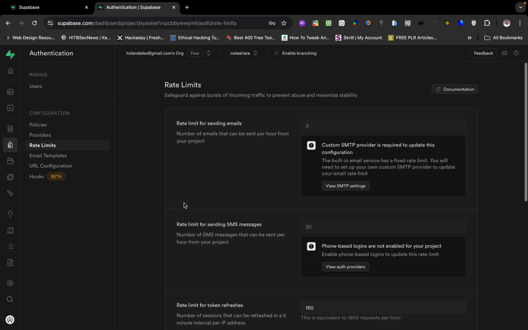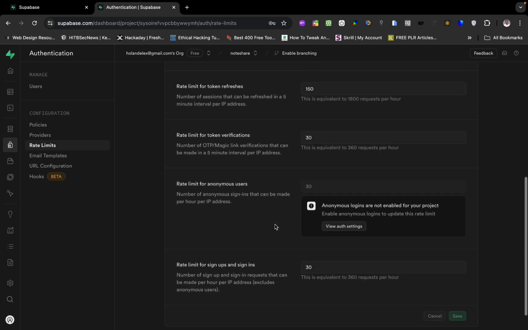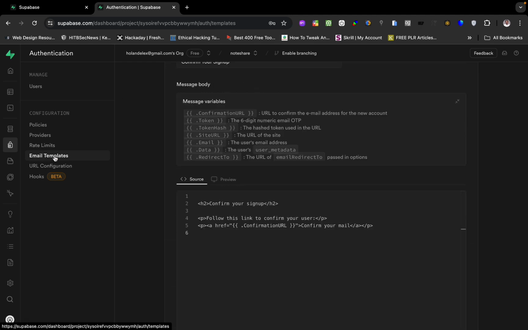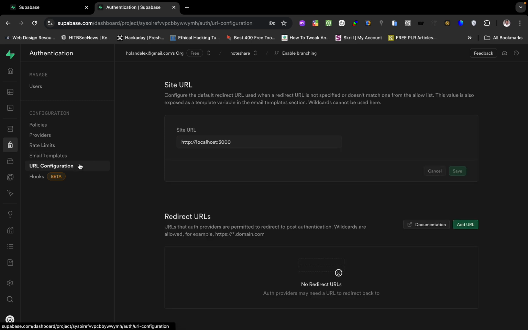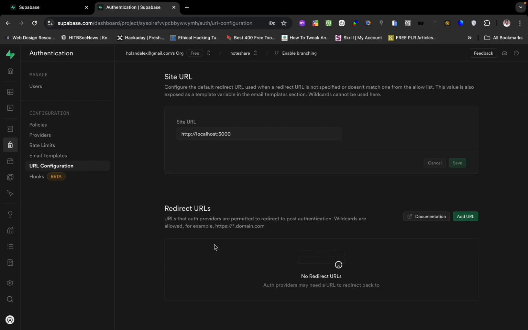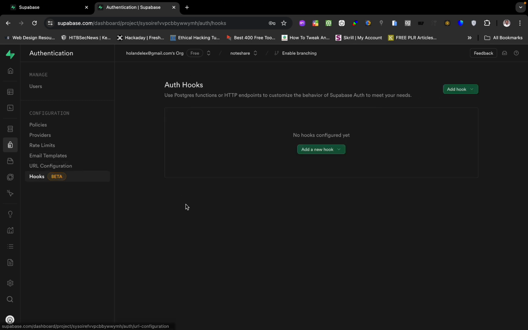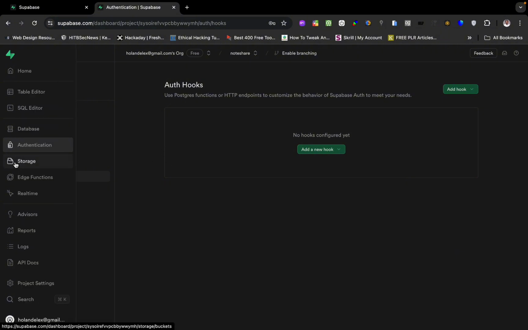When it comes to email, you need to send email confirmation and all. And then this is where you have the templates for signing in, for confirm sign up, invite user, magic link and all. Then URL configurations also here, and then we have webhooks. So we're also going to look at this later in the course.